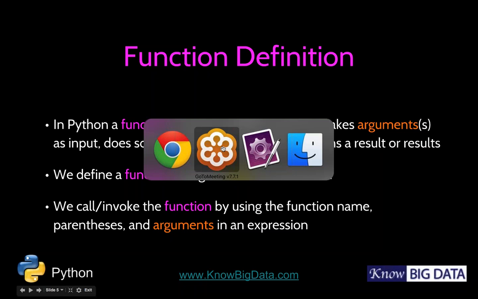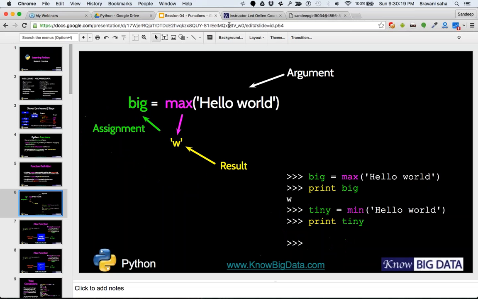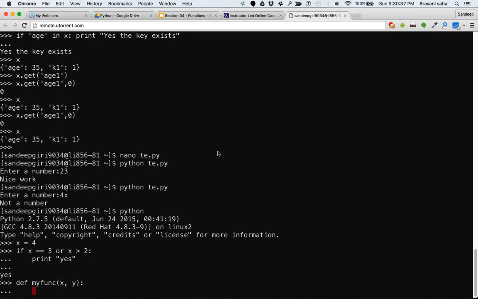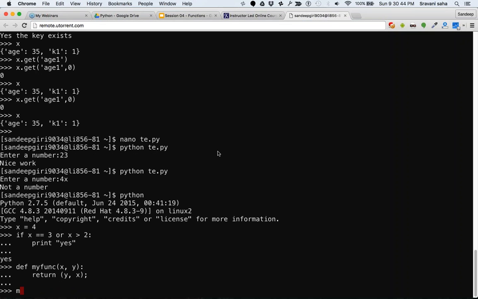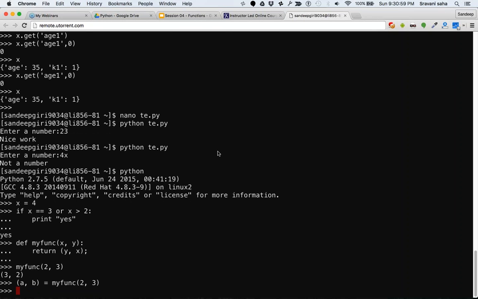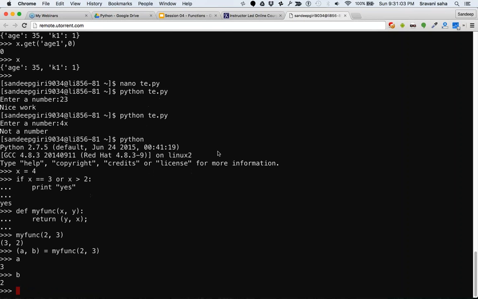All right. There are a few things which I'd like to demonstrate to you about functions which you may not have used in any other language. We can define a function like this. This is my func, and it's taking two arguments x and y, and we are putting a colon and then indentation, and here we are saying y comma x. So it's returning two values. That's something I wanted to demonstrate to you. If I say 2 comma 3, it'll return 3 comma 2. Now we can assign these two values returned by my func to new variables. Now you can see a is 3, b is 2. Did it make sense to you?